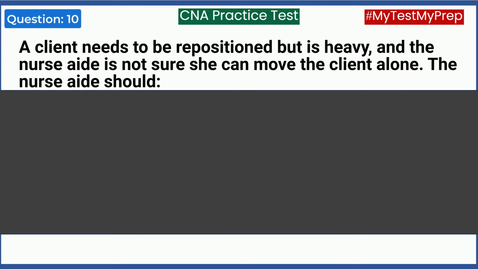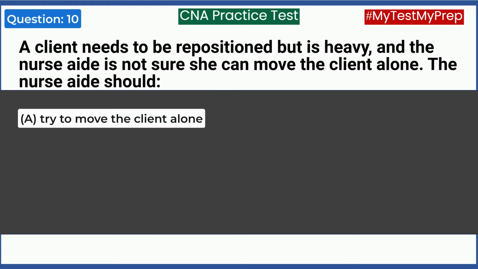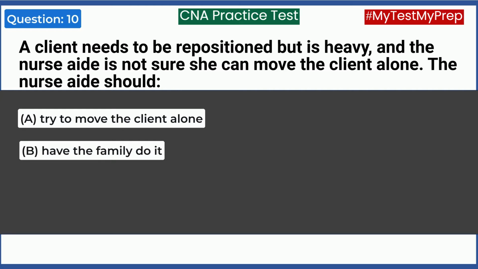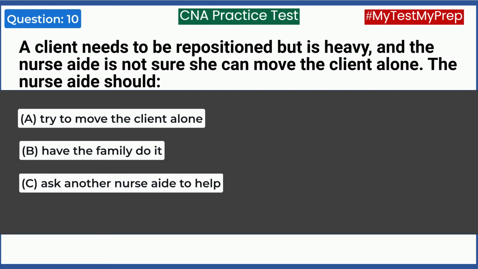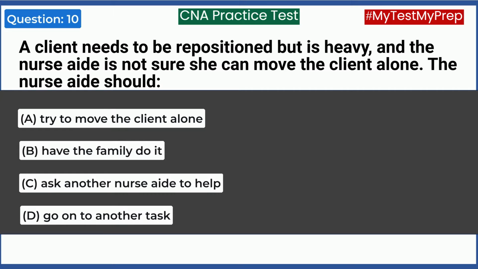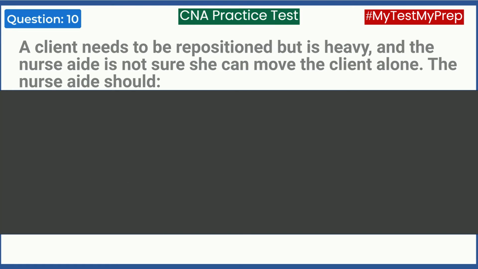A client needs to be repositioned but is heavy, and the nurse aide is not sure she can move the client alone. The nurse aide should A. Try to move the client alone. B. Have the family do it. C. Ask another nurse aide to help. D. Go on to another task. Answer: C. Ask another nurse aide to help.